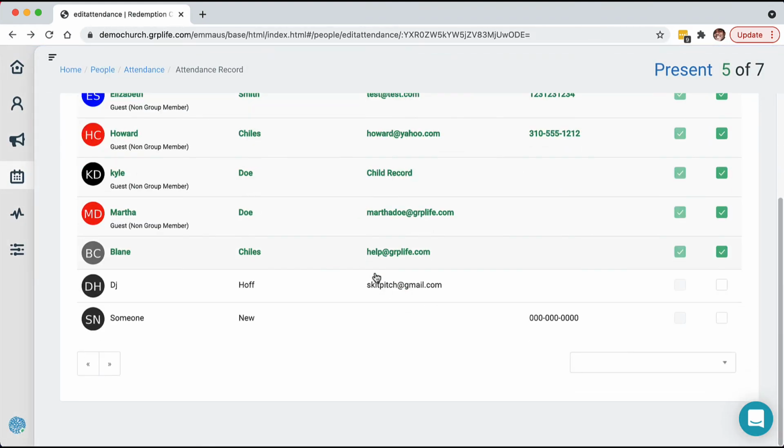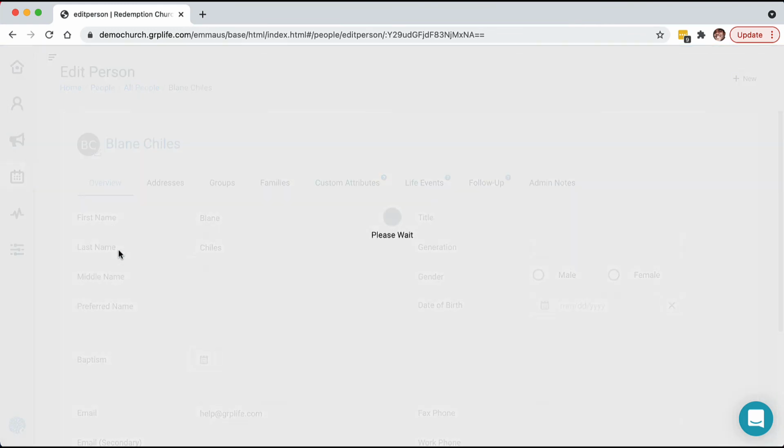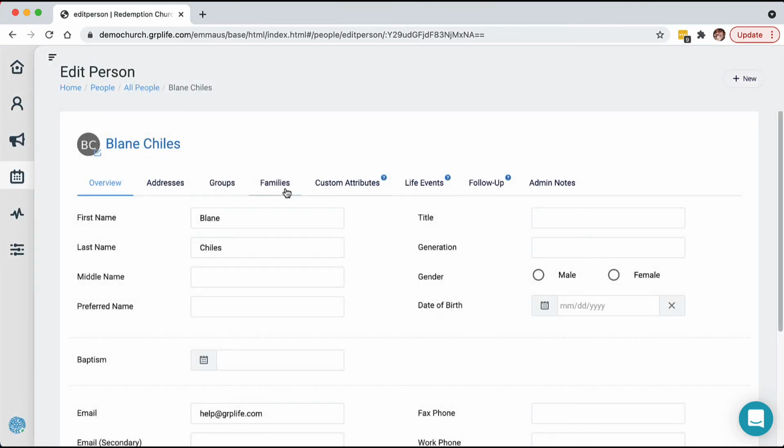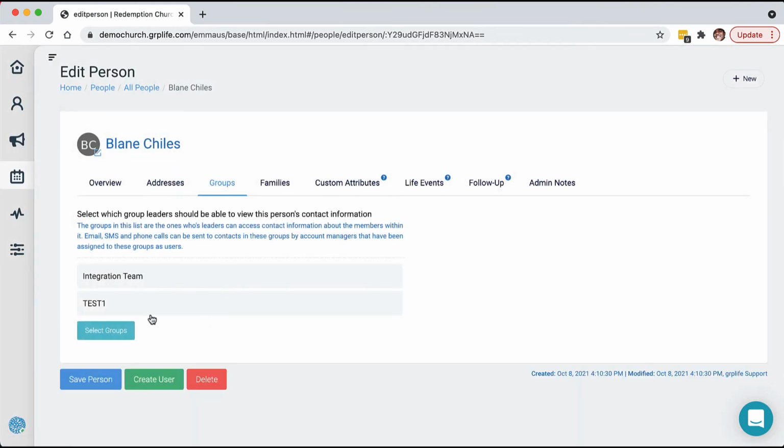If I click on Blaine's record again, these are two people that I added on the check-in day. You'll see here that he is actually in the test one group now as a result of that check-in process and registration process. The key there is that when I registered the child, he was added to the group.